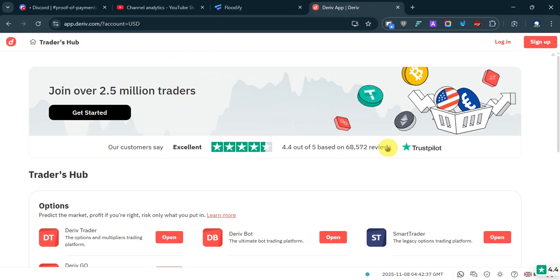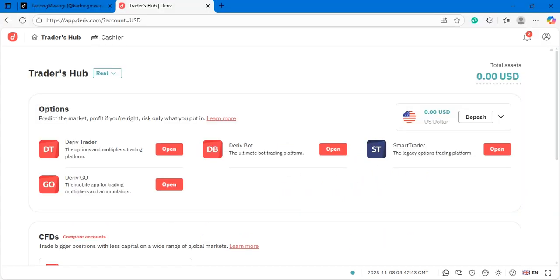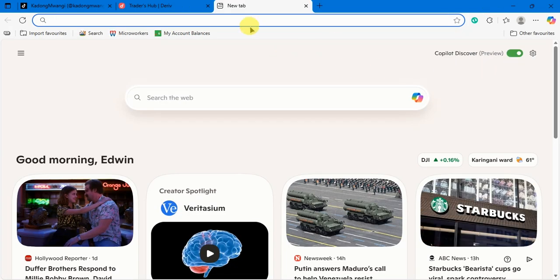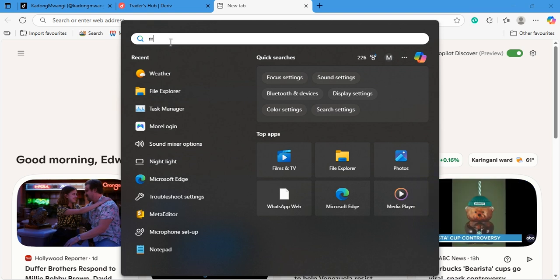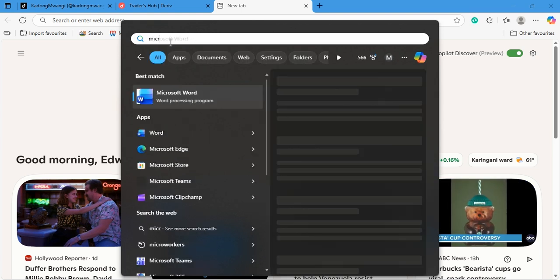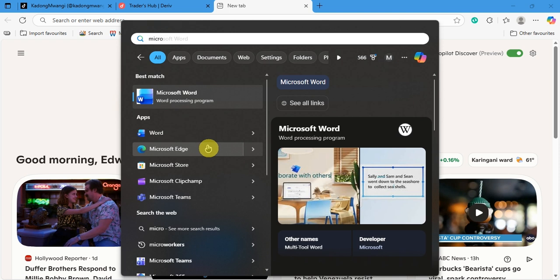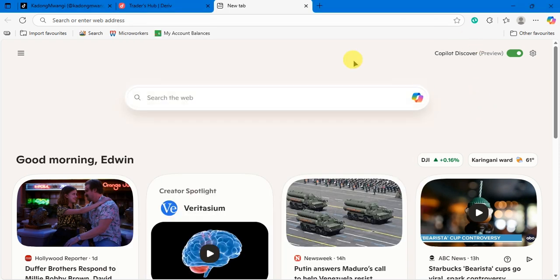So if you want to avoid this problem when you are trading seriously, then just use Microsoft Edge. So this is Microsoft Edge. So if you are on a PC, I am sure that your PC has Microsoft Edge, this one here. So just use that app.